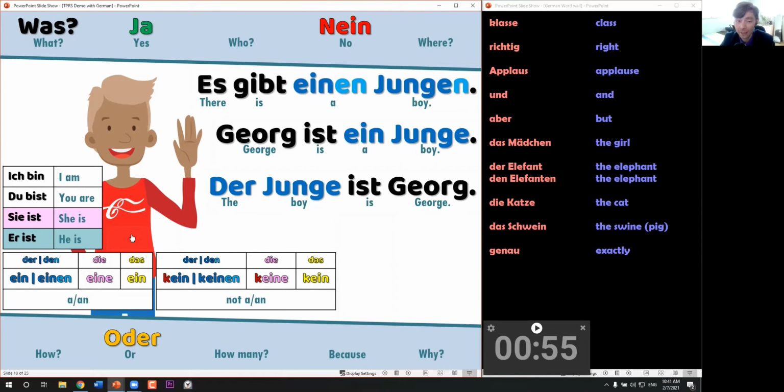Okay, so now we have ist nicht Georg. Der Elefant ist nicht Georg. Der Junge ist Georg. Now it's a little weird because there is no elephant. So we're saying the elephant is not George. So just go along with me, pretend like there's an elephant even though there's not an elephant. Okay, does that make sense? Yeah. Der Elefant ist nicht George. Der Junge ist George.